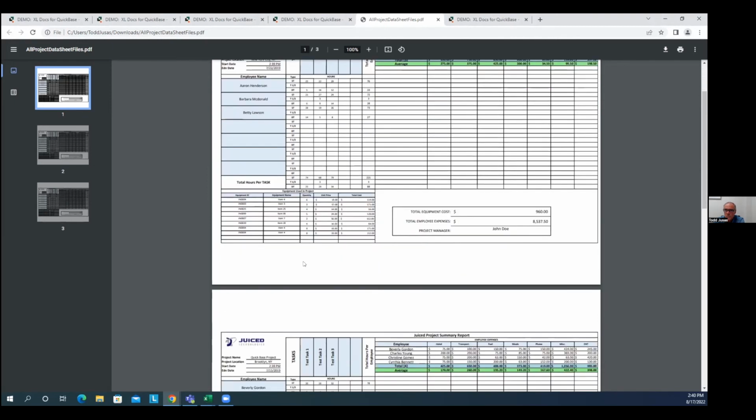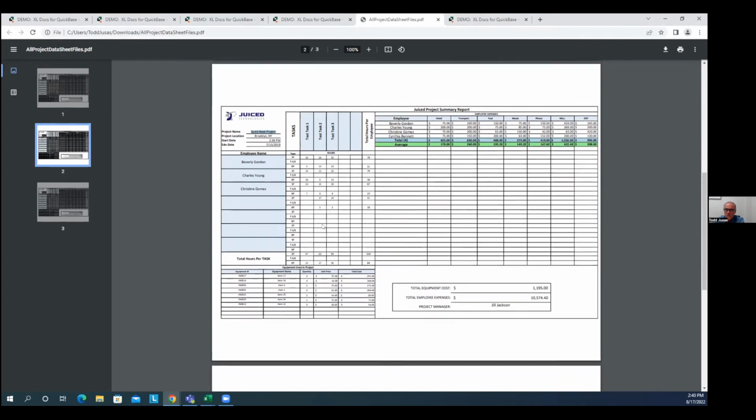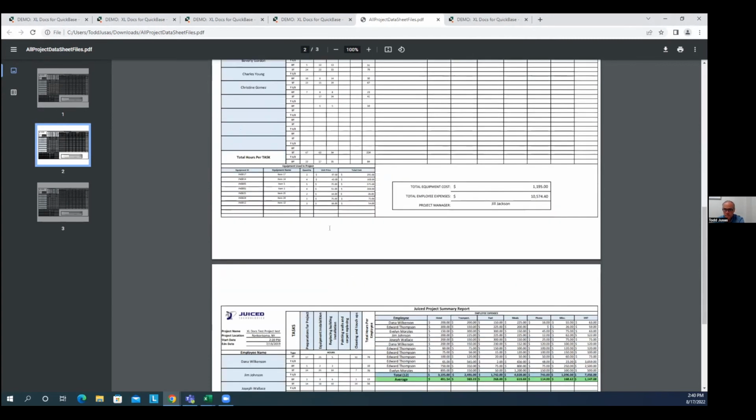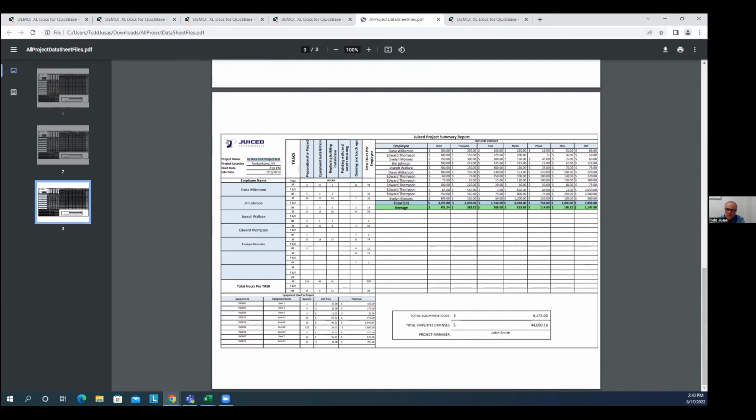You know, that's for one project. And here's the other project, the Quickbase project, and again, all the related info, different tables of information that we set up in the document template record to generate this. Here's the third project, Excel Docs test. Again, time entry and expense data, equipment, etc. And then it actually even gives us some summarization on the template also.